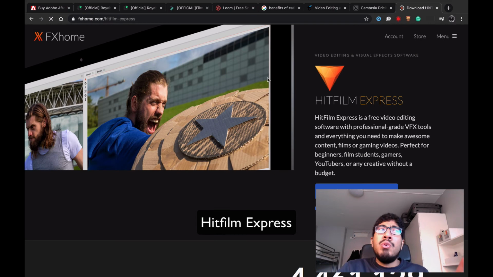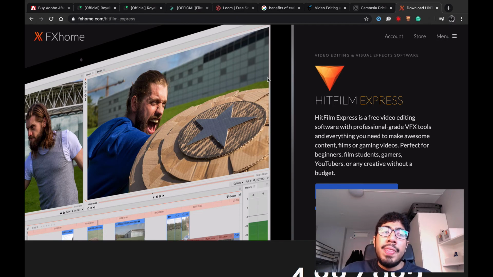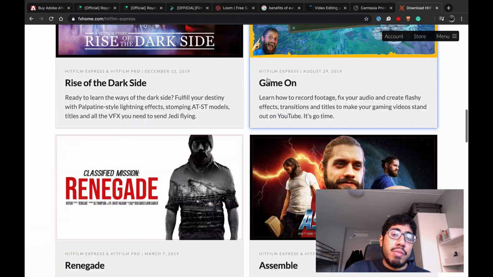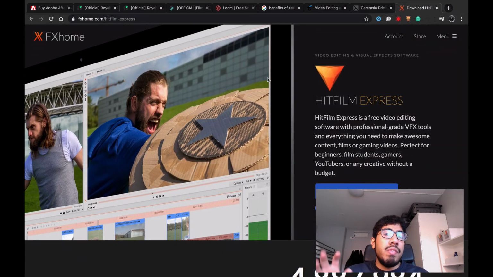Now there's one last tool that I want to talk about, and it's an alternative to Adobe After Effects and Premiere Pro combined together. It's called HitFilm Express. This is free software, and it is professional video editing software that is used for making professional movies and stuff. You can add cool video effects as well.